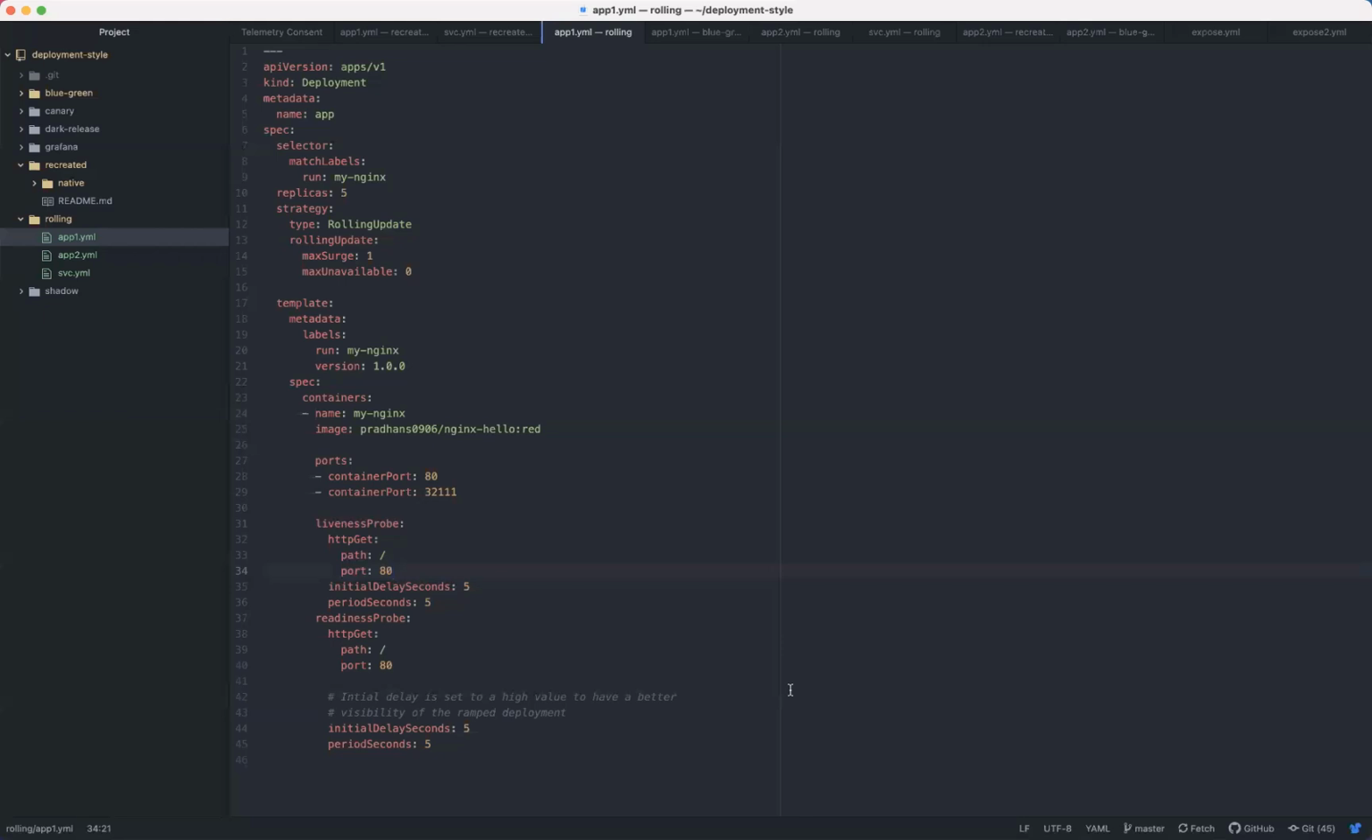Sir, one more thing. This app one and app two, how is Kubernetes going to understand that it's updating? Like version one was app one, right? And version two is app two, right? So because of the strategy, Kubernetes is able to understand that it has to update, right? Yes, because of the strategy only.